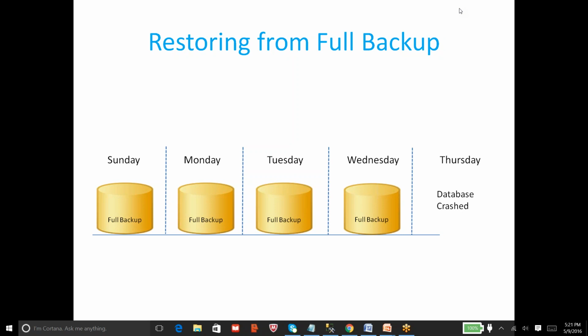Everyone said right except Navnita. That should be, we are talking about the only full backup. We are not yet into differential. We are only talking about full. So the answer is the latest full backup, and that was taken on Wednesday.